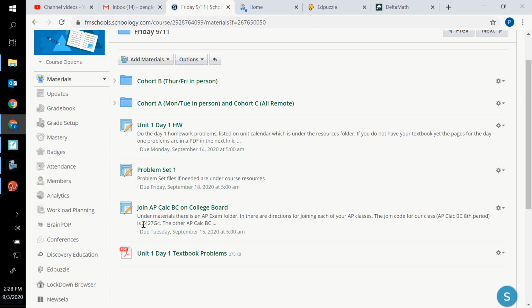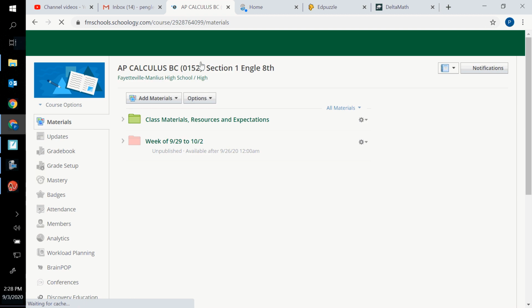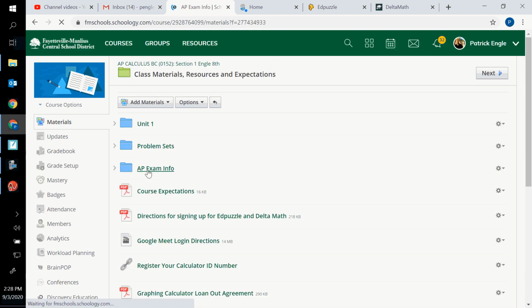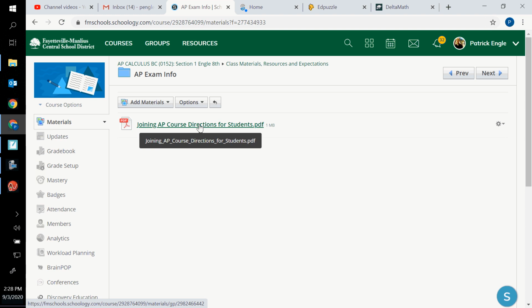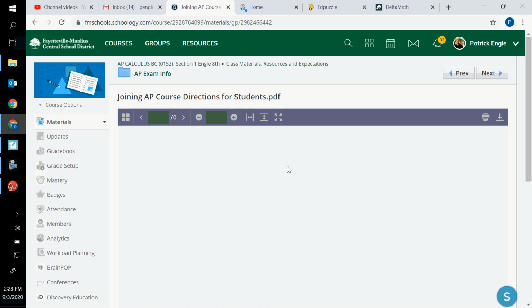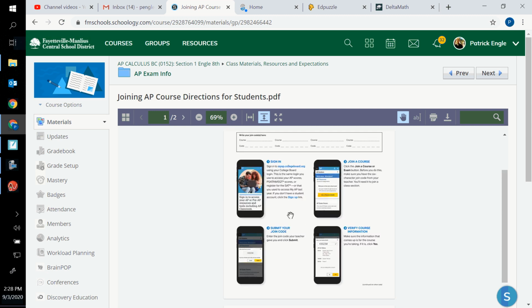So in the AP exam folder, if we go back here, go to the resources, all AP exam info for the year I'll put in here. There's a file for joining the AP course. And this PDF is the same for all your courses. So there's directions on how to sign up for an account if you don't have an account. And it's step by step, it's pretty self-explanatory.